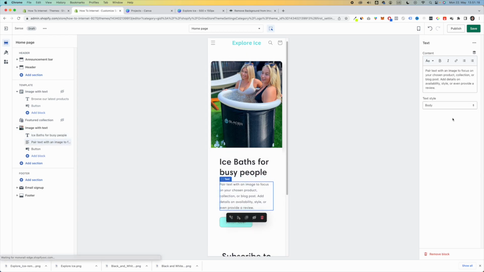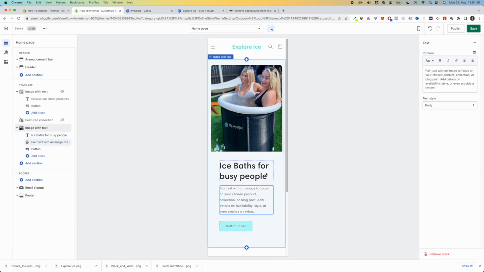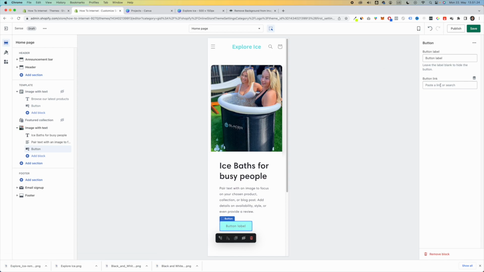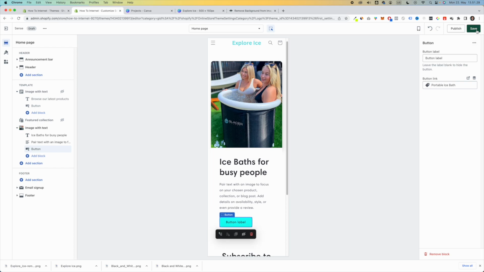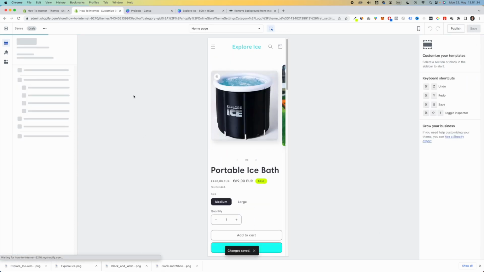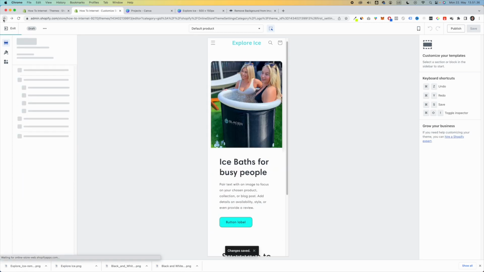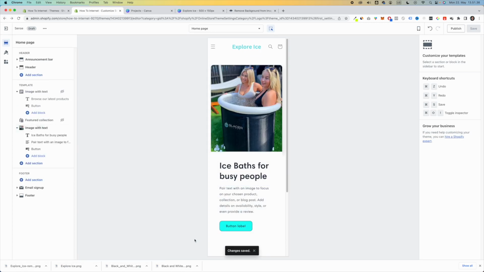And then you can click here, change the text, but I'm not gonna do it now. Button label, you can paste a button link to your products, and then to the portable ice bath, click on save. So what this is gonna do is now if they click on this button label, it's gonna take them to the product page, okay? And you want to have the button above the fold, okay? So above the fold means that if someone lands here, they don't actually need to scroll anywhere to click on the button, okay? That's basically what it means.